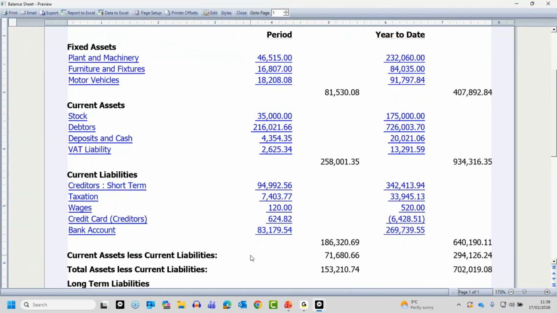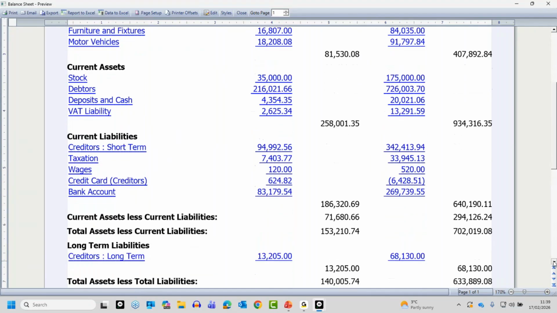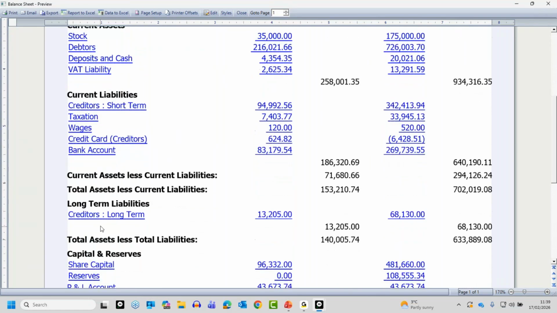You've then got a further subtotal, current assets less current liabilities. You have a further subtotal, total assets less your current liabilities. So your fixed plus your current assets minus your current liabilities. You've then got a further section, long-term liabilities. Again, you might have a breakdown of options within there. I've only got the one in my case. And again, you'll have that final subtotal, total assets less total liabilities.